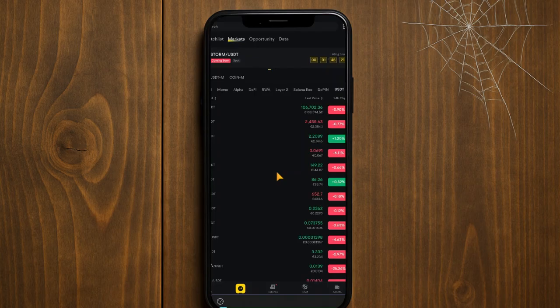Then tap Submit and you will be asked to enter a 2FA code from Google Authenticator or a verification code sent to your email. Once verified, the withdrawal will be processed and your USDT will be on its way.